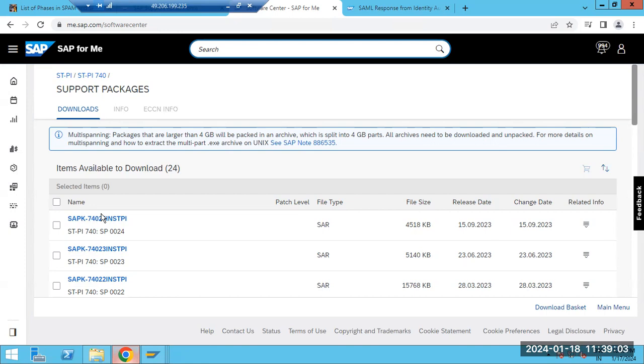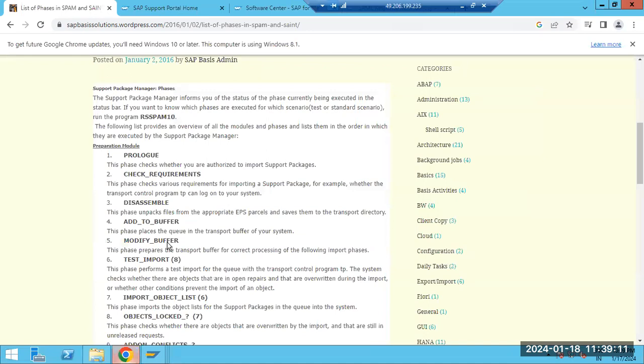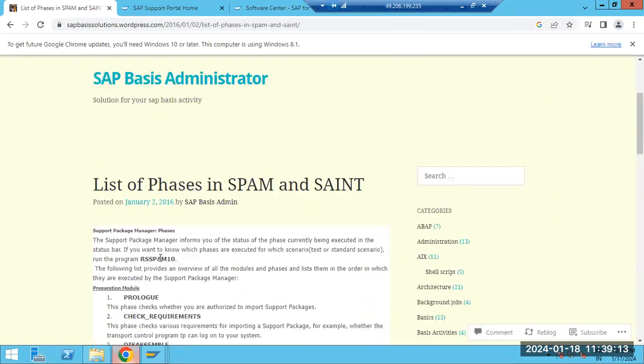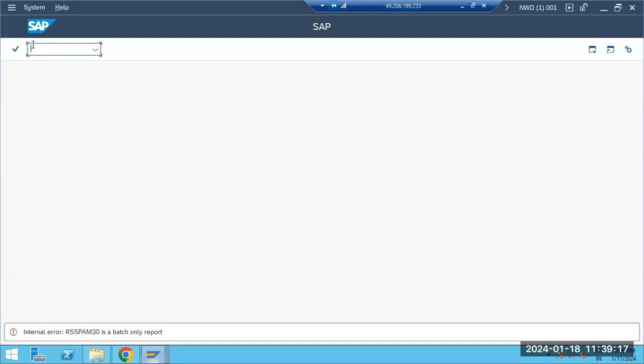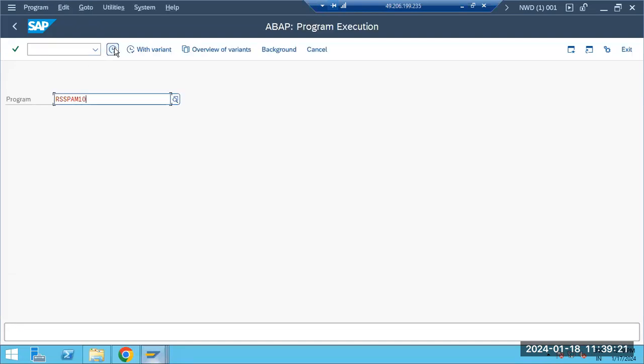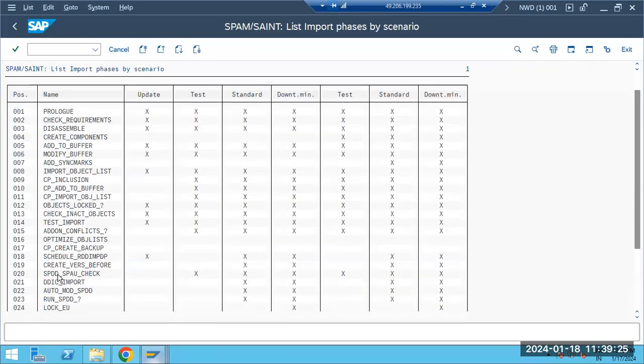Sir, can you please show the steps once again? Yes, IMPORT_PROPER, that program. Yes, this is the steps here. Let me take it now. On the system also there is a report. If you open this report, we have the steps here. Right? We have the steps here.